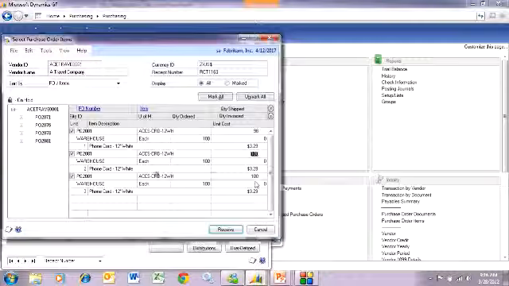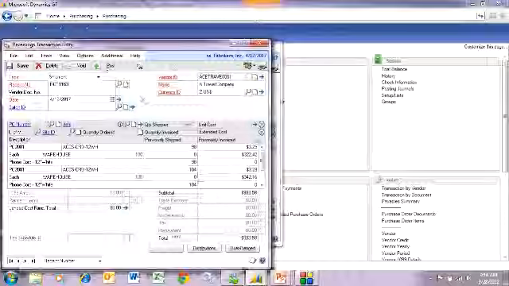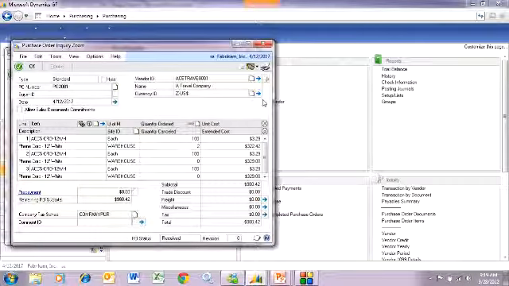So I'm going to enter 104. It'll allow me to enter that amount. So let's receive these amounts and then take a look at the PO. So here's the PO that we just received against. You notice this first line, we only received 98 of the 100 that we ordered. So it automatically canceled 2 because it was within the tolerance level.